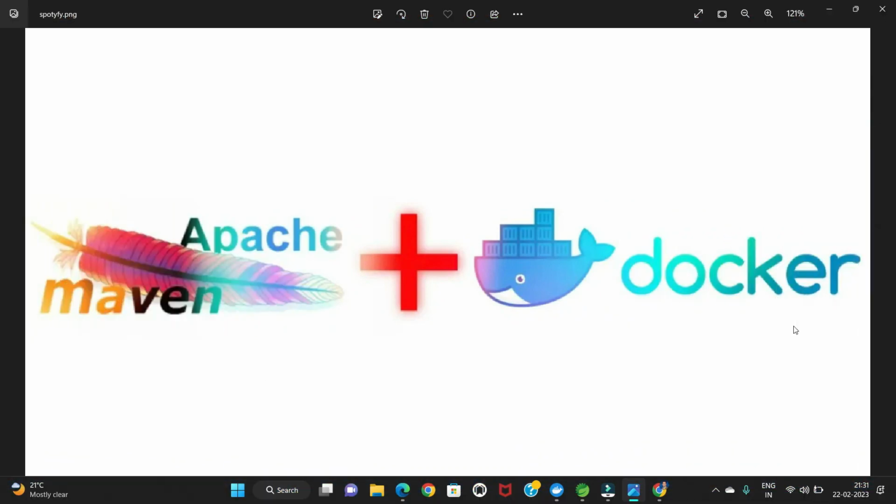This is chapter 10, where we are going to look at how to create the Docker image by using Apache Maven, or by using Maven commands. In our previous video, we created the Docker image by using a Dockerfile and some Docker commands. But in this video, we will create the Docker image by using Maven commands. To achieve this, we require the Spotify plugin. We need to add the Spotify plugin in our pom.xml file, and then just by hitting one command we can create the Docker image of our application.